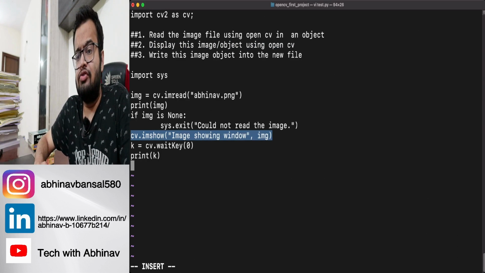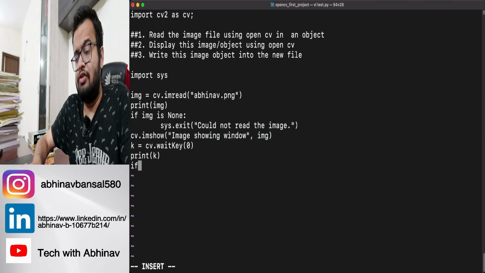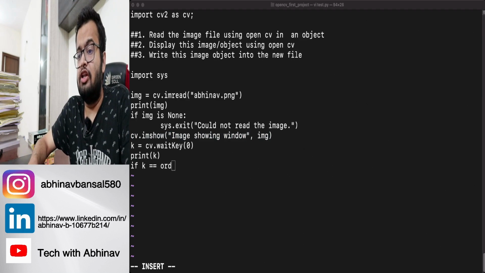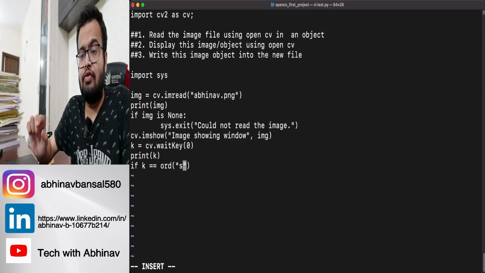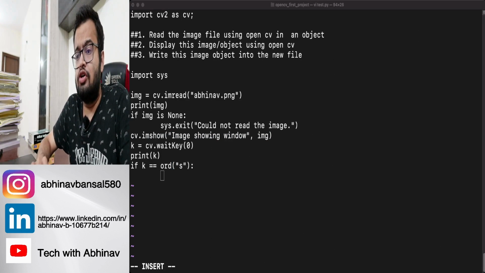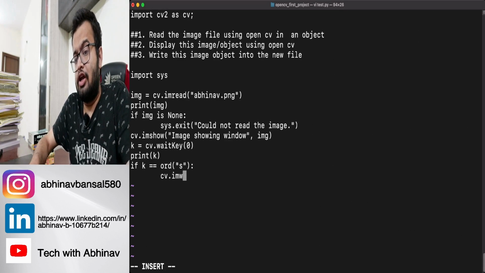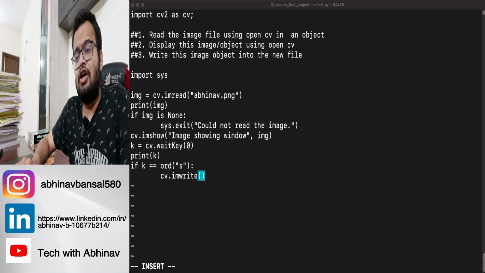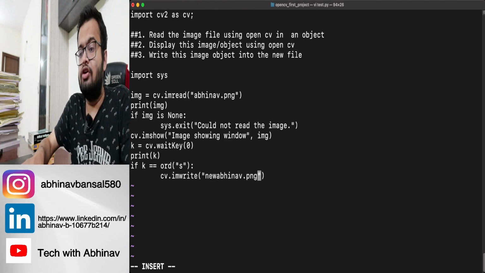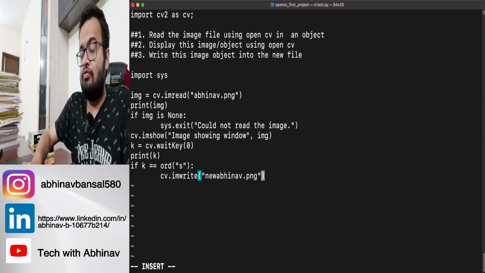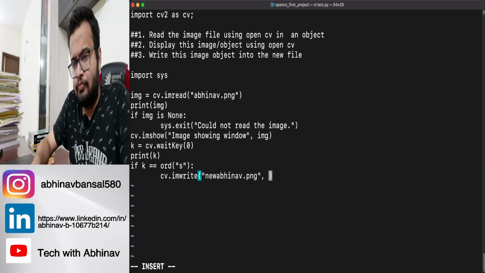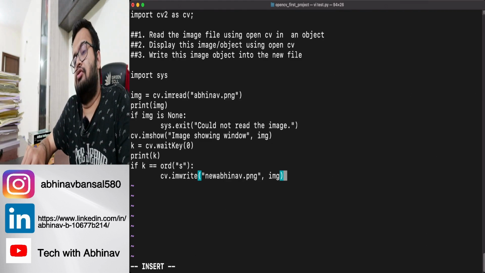So what we will do is, let's suppose we say if k, which means the output which we are taking, is equal to ord('s'). That is, if we type s, right? So what it should do is it should write it, cv.imwrite, and it should write it to maybe new Abhinav, new Abhinav.png. And which object should it write? It should write this object which we have stored, which is the img, right?